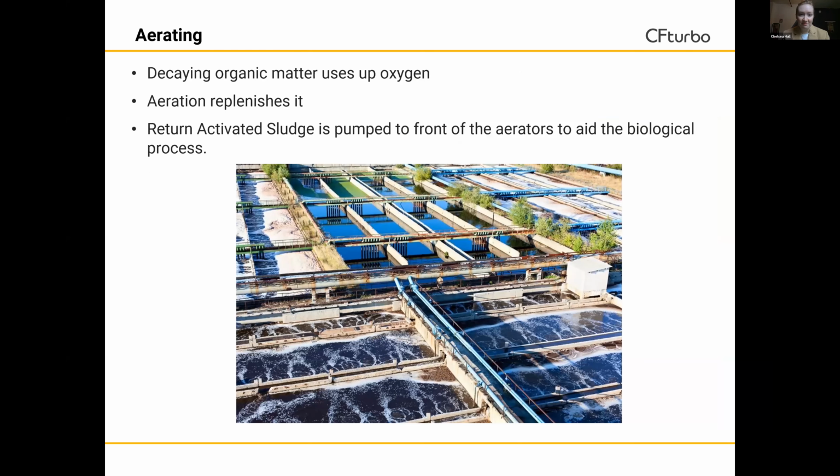In the aeration process, decaying organic matter uses up oxygen, aeration replenishes it, and the return activated sludge is pumped to the front of the aerators to aid in the biological process, as you can see here.